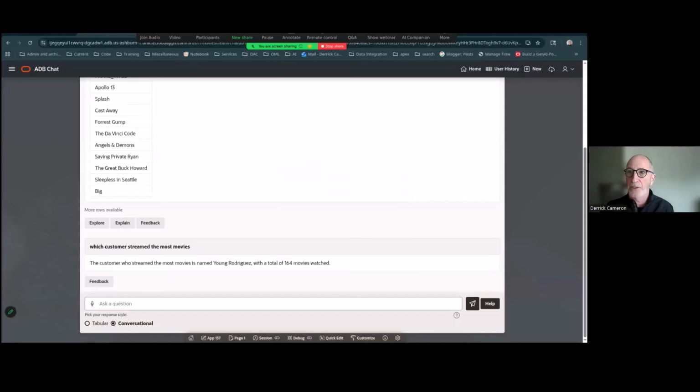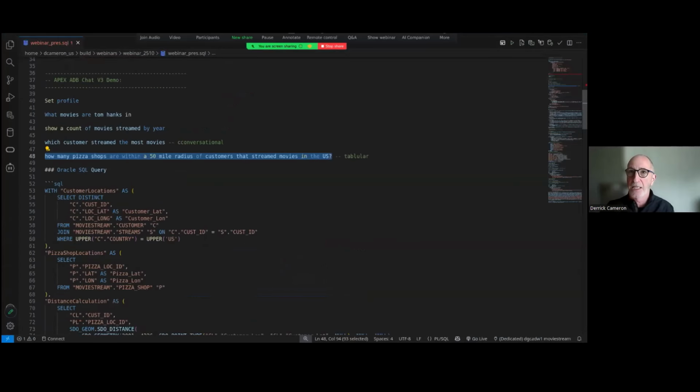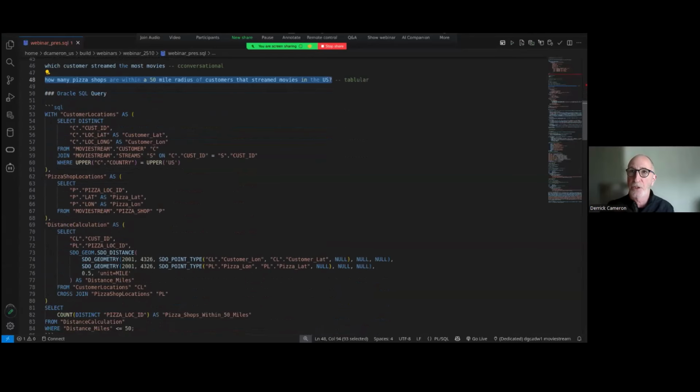And the answer is 164 movies. And what does a SQL look like? This is the SQL that was used to generate and count those 164. This is straight copied from the explain button. It takes 20, 30 seconds to generate this and present it. So I've got it copied for you, but there it is.